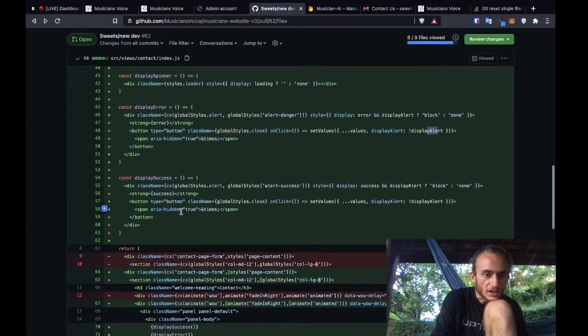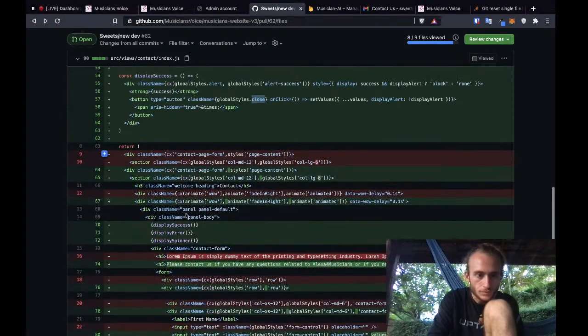And then display success. We only display it if we have success and display alert. And then we set its success message, and then there's a close button. Cool.